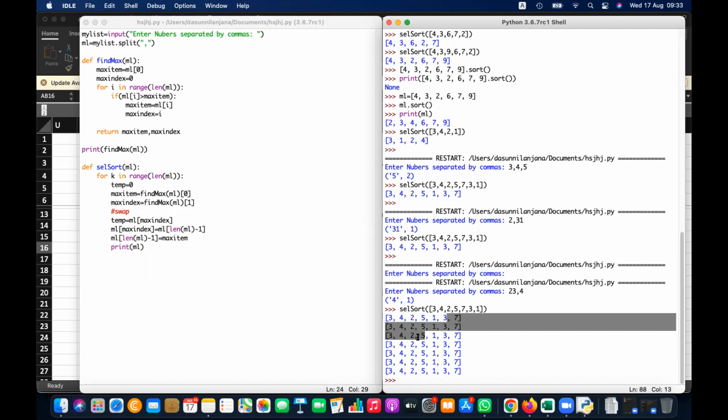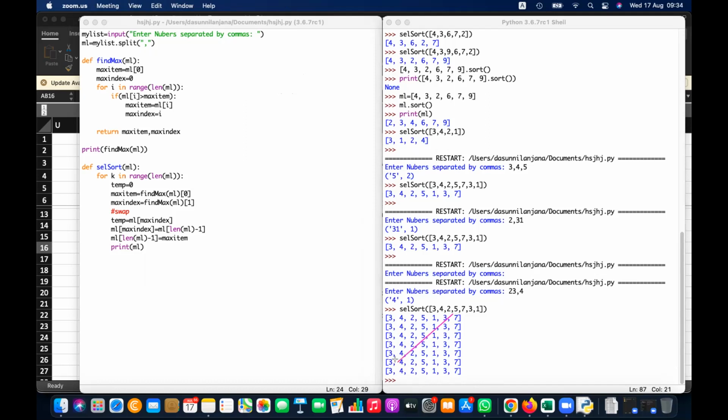That means you have to make this list shorter. When you are going like this, you need to make this list shorter: this one, then this one, then this one, then this one, then this one, and then this one. After that, the list will be sorted. Right? That is a challenge: how to make this list shorter. You are running this through ML, but the next time this should run in ML-1. Next time ML-2, then ML-3, ML-4, ML-5, ML-6. Likewise, until the items are over, you have to keep it short.